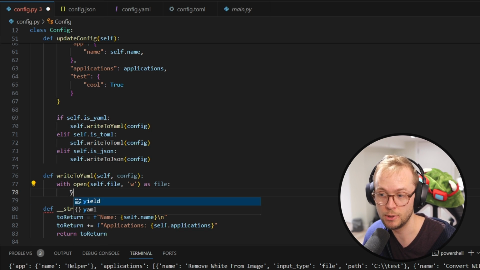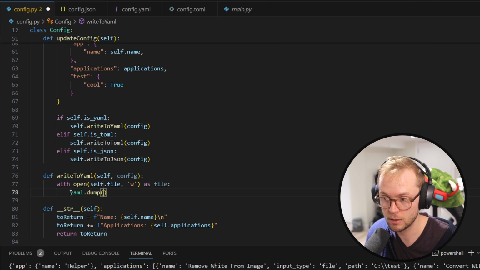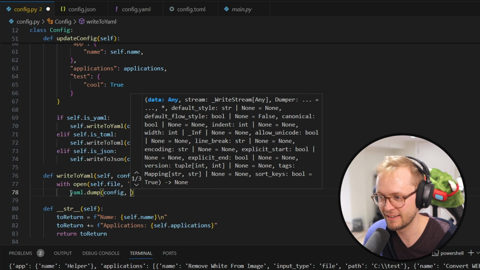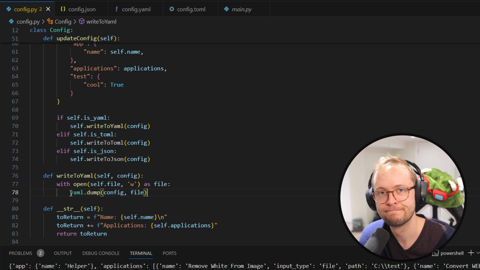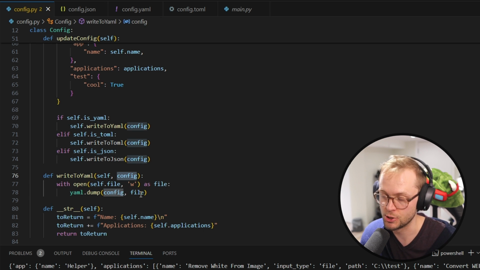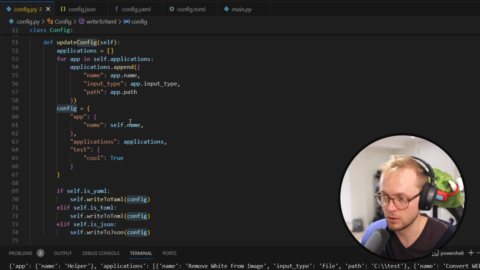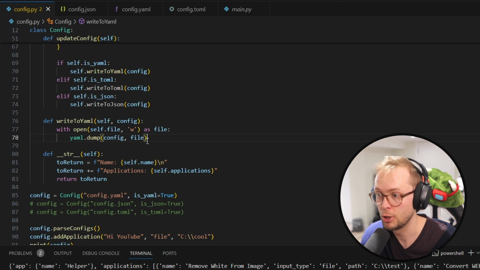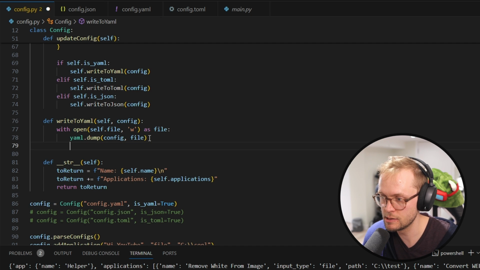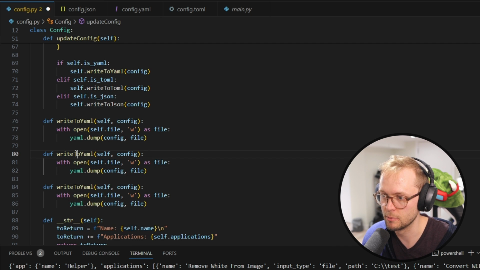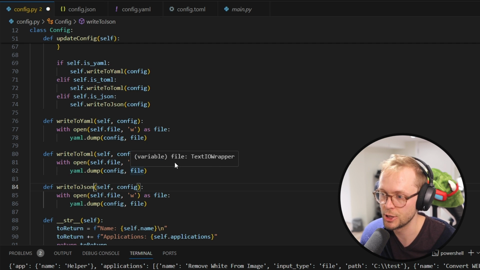Now all we want to do is just do YAML.dump, kind of funny, config and file. And that's it. We're going to basically dump whatever the config is here, which is just our dictionary, and we're going to put it into the file. Pretty good. So we're going to go ahead and copy these and just do that so that we have a simple setup here for copying these over for TOML and JSON.